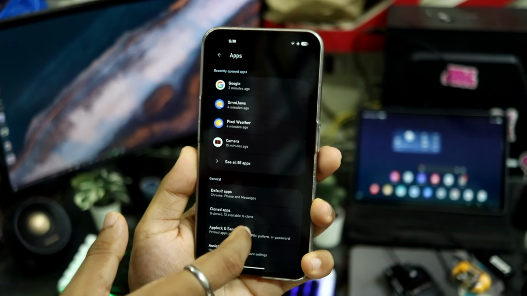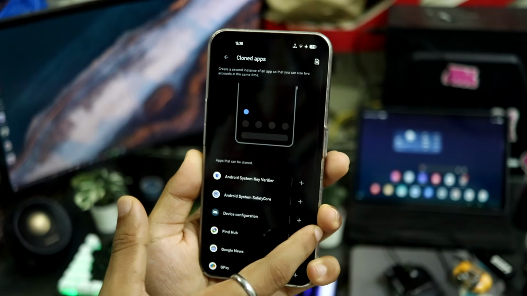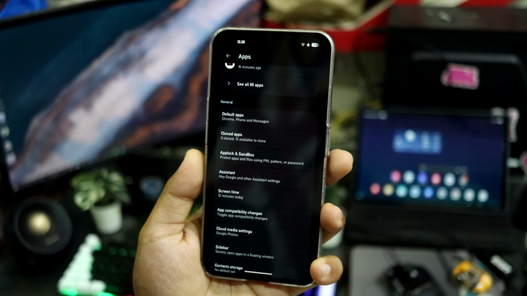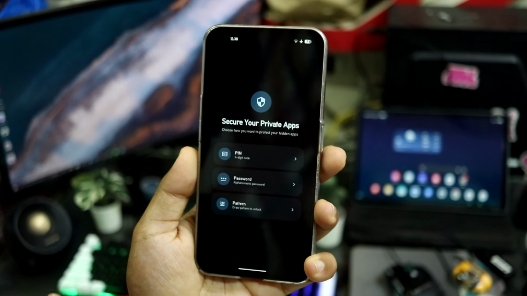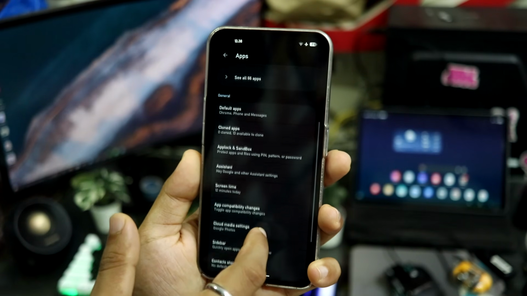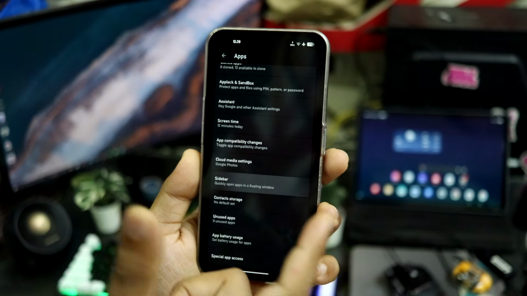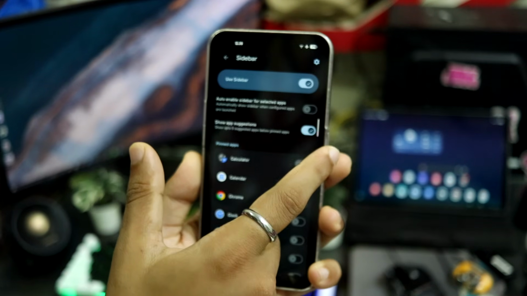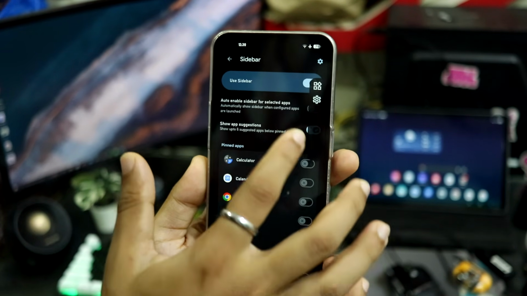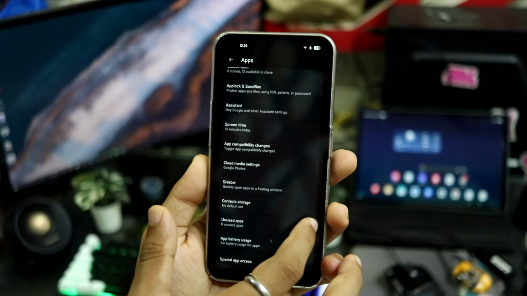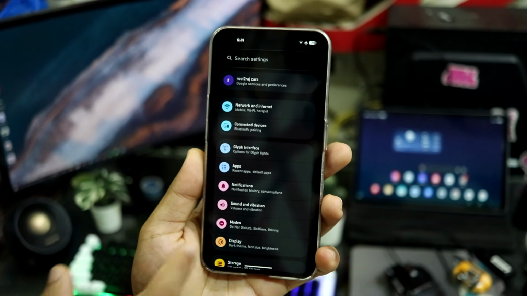In apps, we have all of it here. You have cloned apps, and as you can see, app lock and sandbox. Yeah, so we do have an app locking option, and we have a sidebar which you can configure and customize. This is how it looks. No blur is there, but yeah, still a very good option.